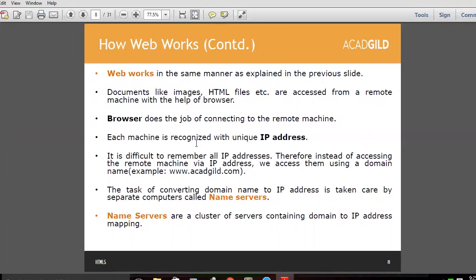None of the websites can exist without an IP address. So every website has to have some IP address. From where does this IP address come? I'll tell you what happens typically when you want to launch a website. You build your website on your local machine using whatever technology you want to use.